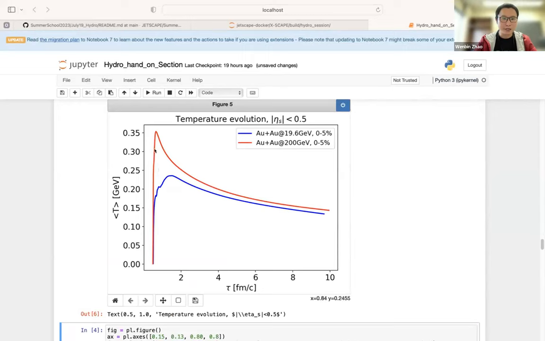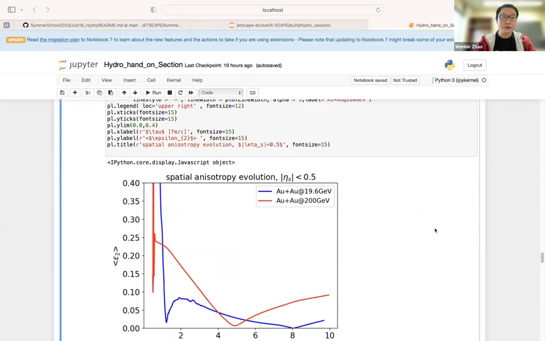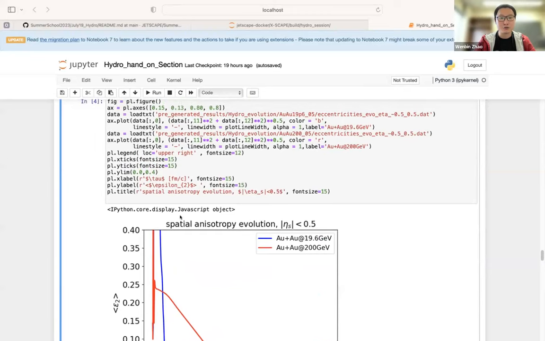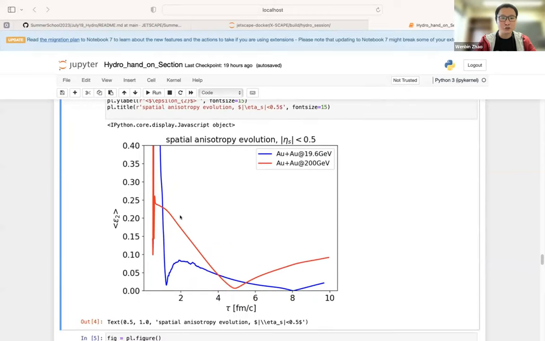We see that at high energies, the temperature reaches the peak value earlier than at low energies. This is because at higher energies, all the strings are deposited into hydro faster compared to low energies, so it reaches the maximum value faster, and then decreases monotonically. And also following, you can see the spatial anisotropy evolutions as a function of time.